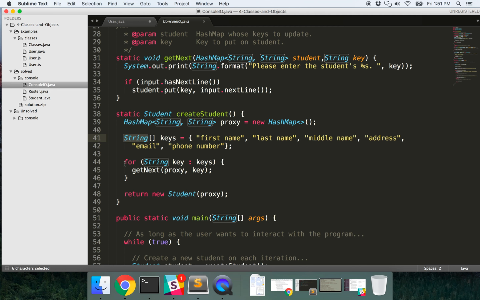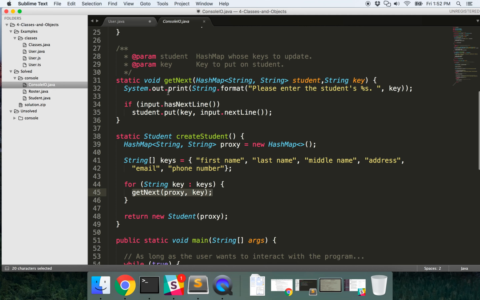From there, you call a for in loop, and you say, okay, for each key inside this keys array, perform this function called getNext. So we go to getNext. Now this is going to return a void, so it's just performing functionality without returning anything.